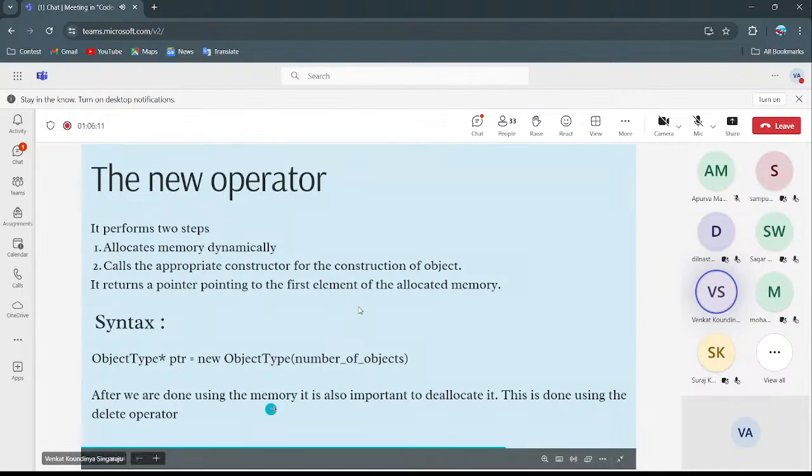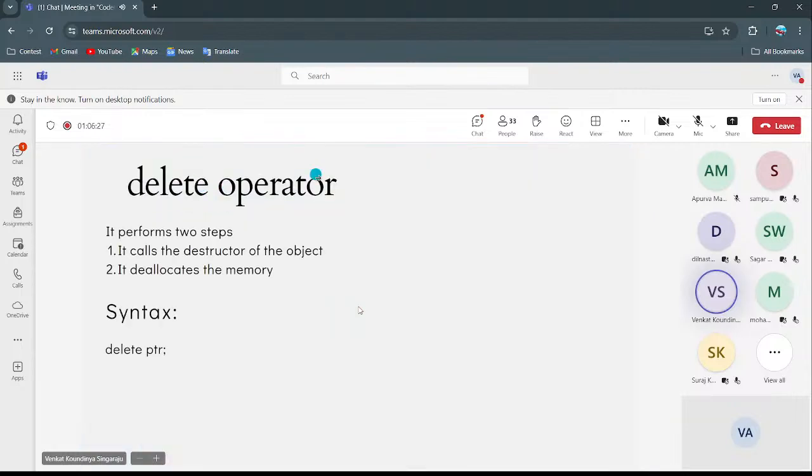After we are done using the dynamically allocated memory, it is also important to deallocate it. We shall soon discuss why that is important. This is done using the operator delete. What does the delete operator do? It does exactly the opposite of what the new operator does. It first calls the destructor of the object. Again, the destructor shall be discussed in detail later. For now, remember that it's a function, and the job of that function is to destroy the object.